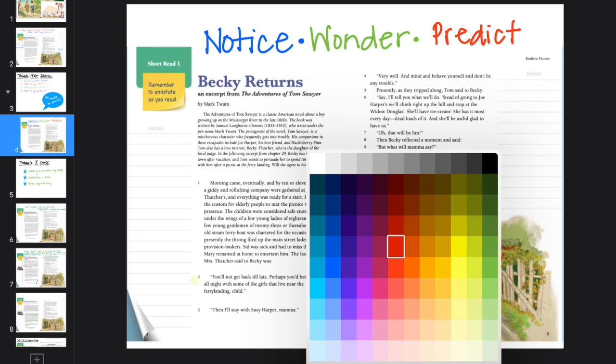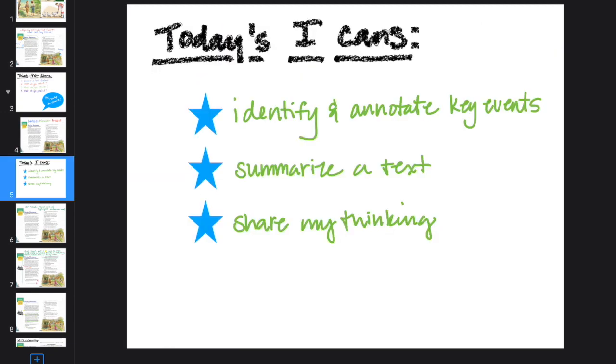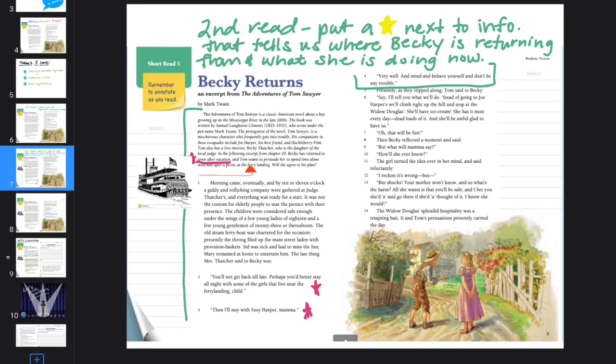Let's say here we thought that an important text feature was "Becky returns," because this tells us she must be coming back from someplace. And so we would have a little discussion about that. Where do we think she's coming back from? I could write out the objectives for the day, and even add some things on the side, like the picture of the ferry boat here, because a lot of kids don't really know what a ferry boat is, much less a ferry boat landing.